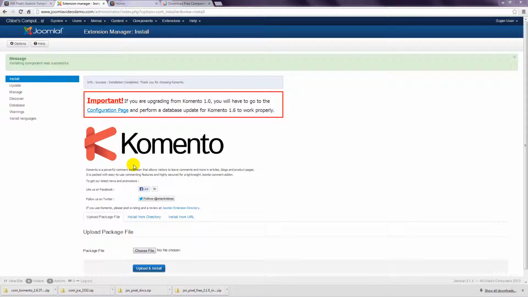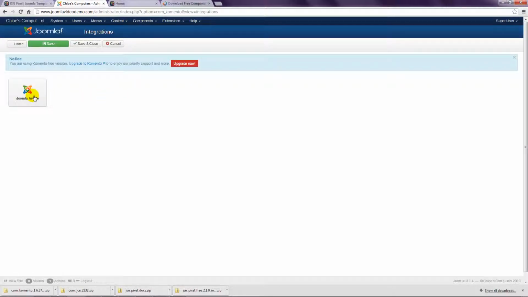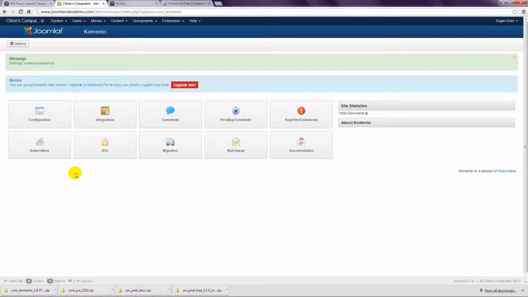Step 1. In Administrator, navigate to Components, Commento, Integrations. Step 2. Click the Joomla article button. Step 3. Set Enable Comments to No. And step 4. In the Actions toolbar, click Save and Close. This will be re-enabled later.